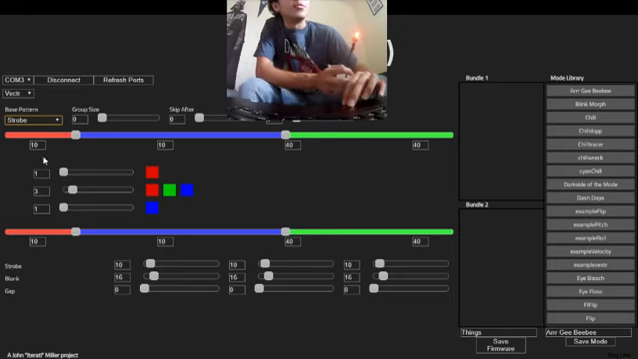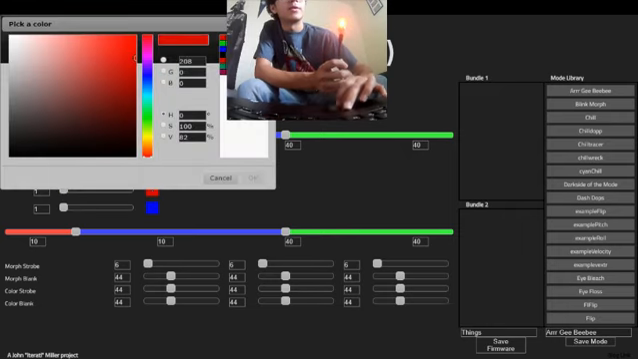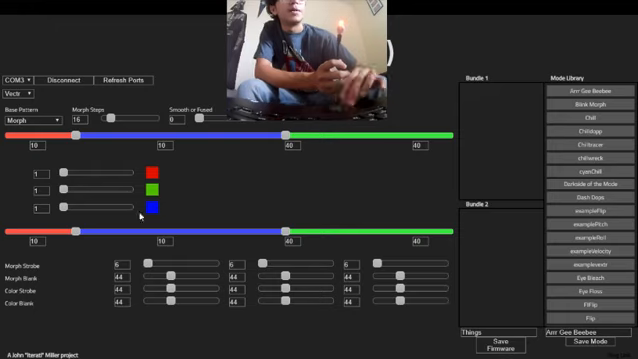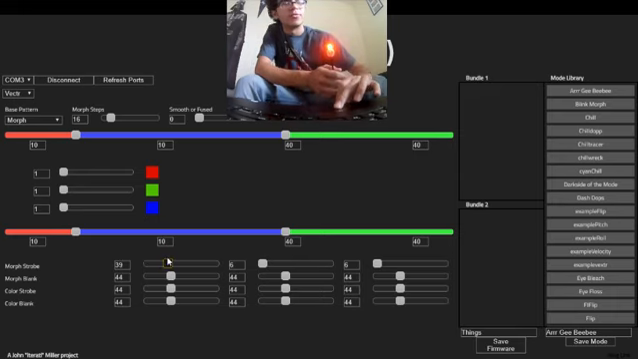So let's use a morph pattern. I'm going to change this so it's only one color. I'm going to make it green. And now we have a morph pattern with green, red, and blue. Then I'm going to change the morph strobe just as an example.